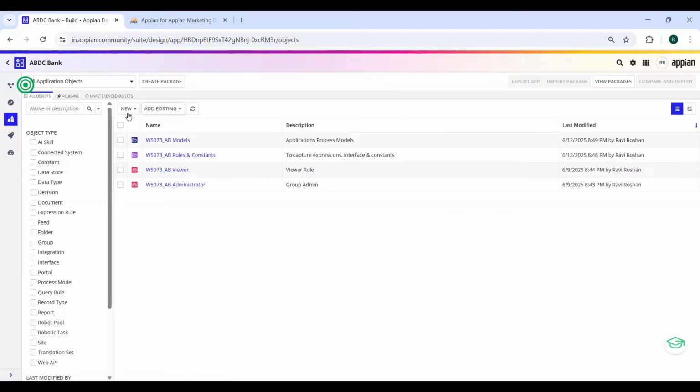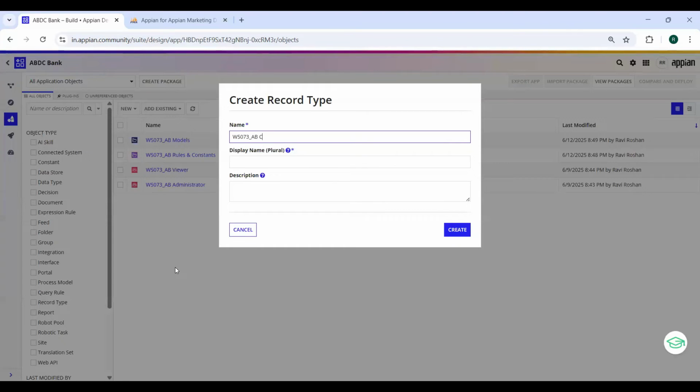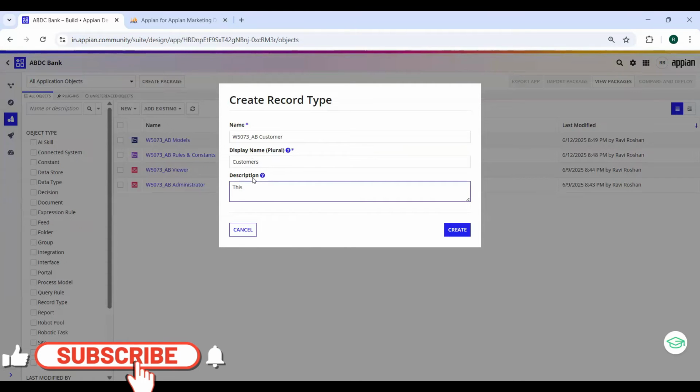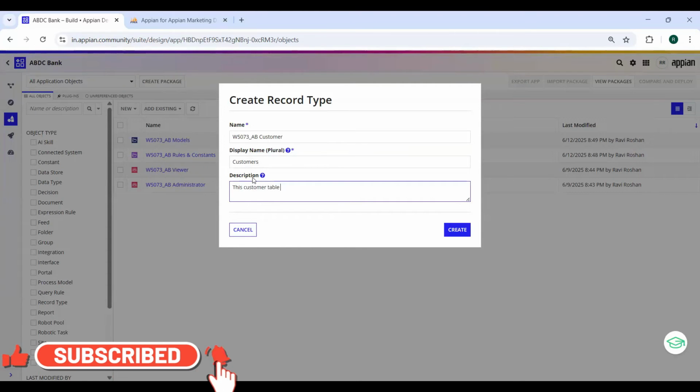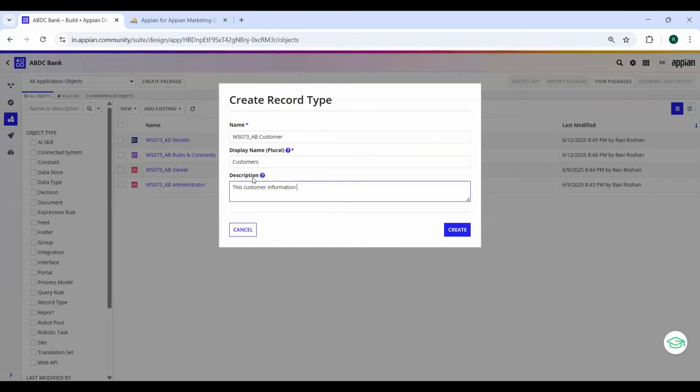So let's do that. I'm going to create a new record type. For the name, I'm going to put customer. It will automatically take the plural name, and if you want, you can change it. In the description, you can mention, for example, that this customer information is for ABDC Bank.